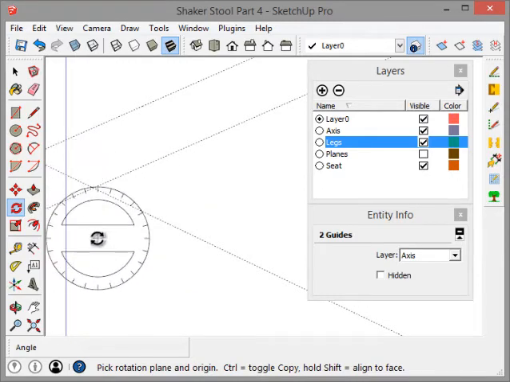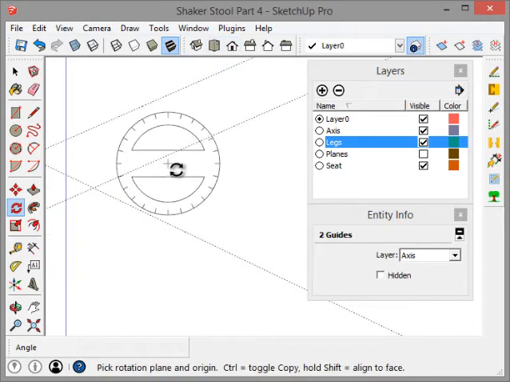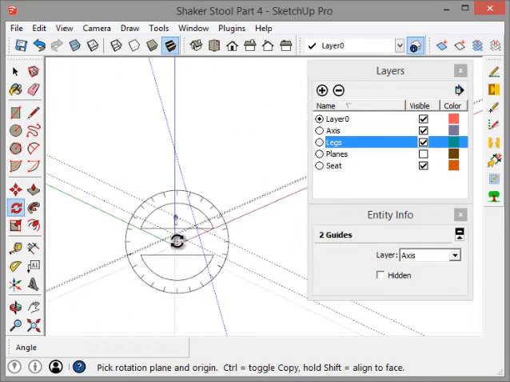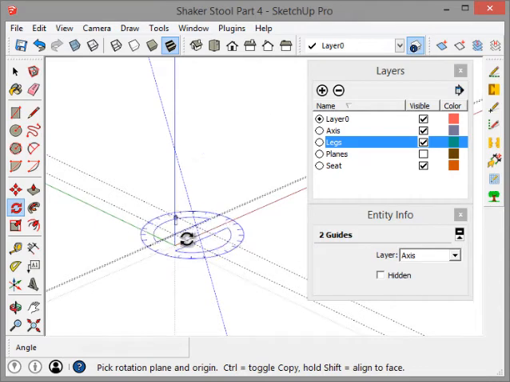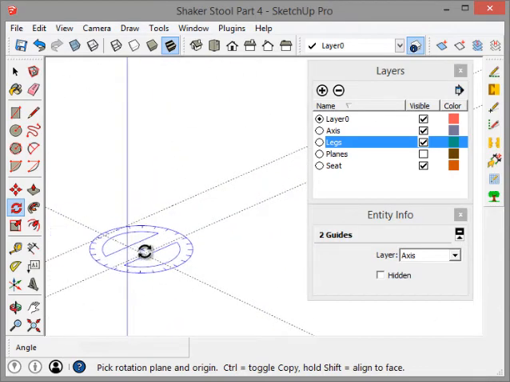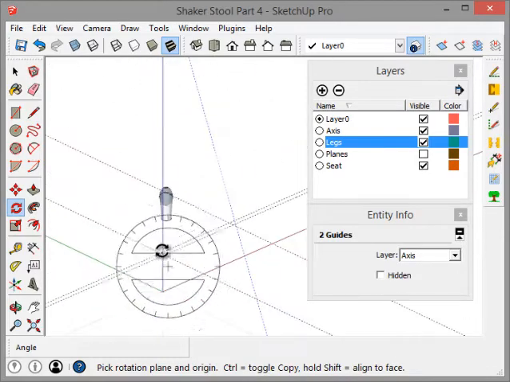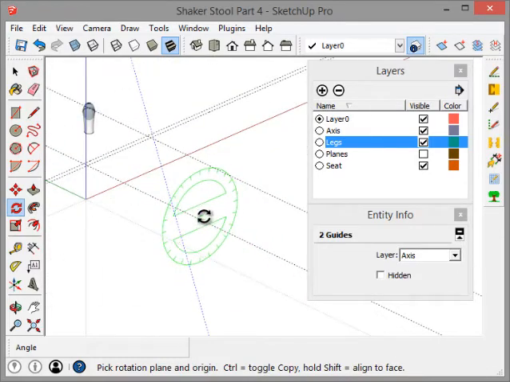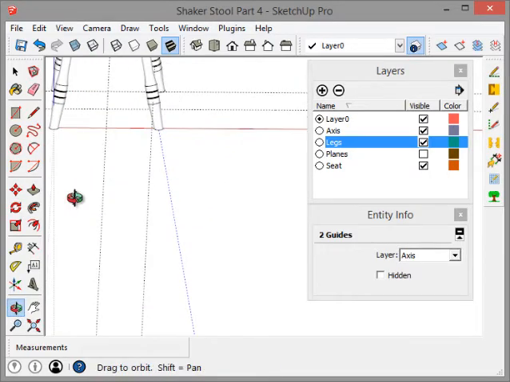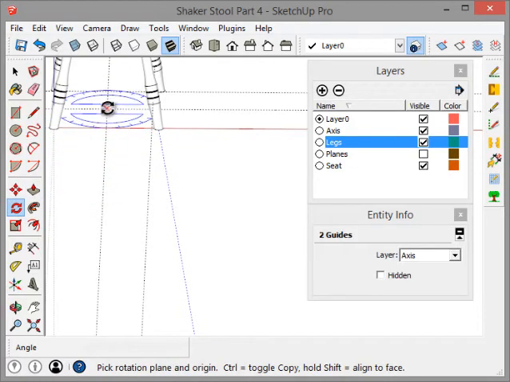Well, for some reason I'm having a problem here. One of those should be an intersection. I'm not sure what's going on. Let me, there we go. Now I've got it. Right there.